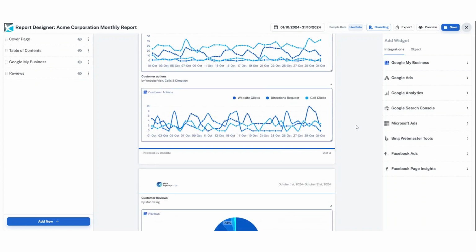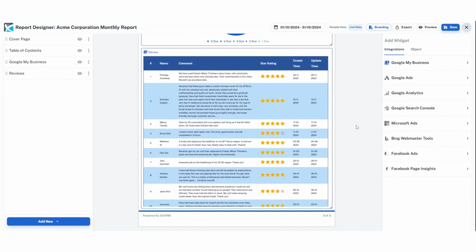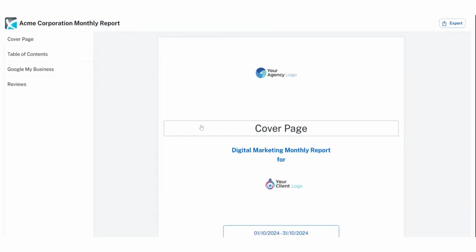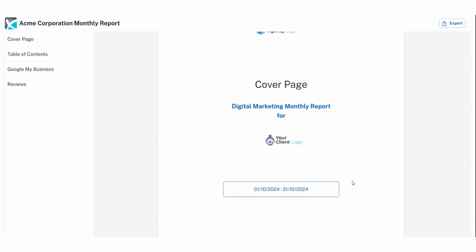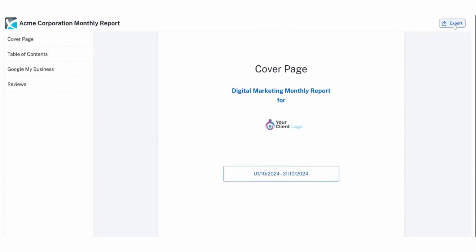With the correct date range and live data now appearing, we can preview the final report by clicking the Preview button in the top right corner. From the preview screen, you can download the final report PDF by hitting the Export button.